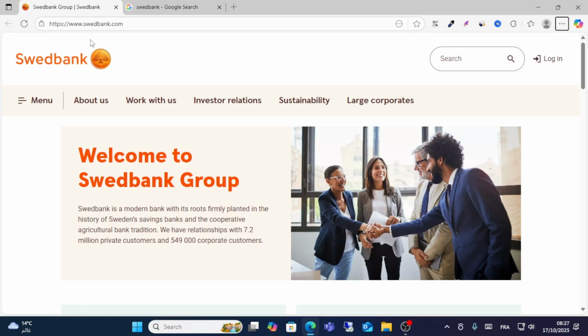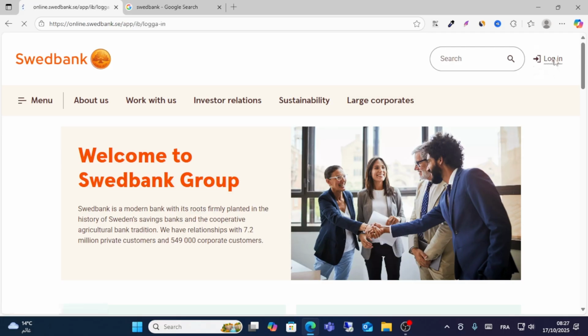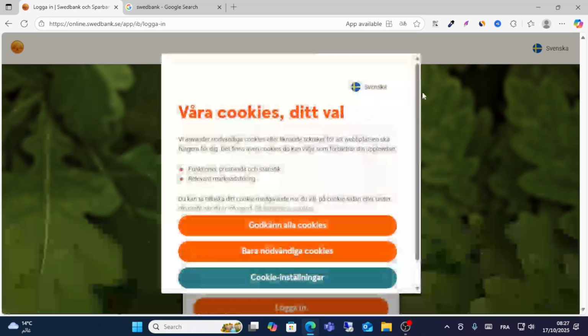So let's get started. First, guys, go to Google and search for Swedbank. Click on the first result here. After that, click on the login option. When you click on the login option, you have different things you can do here.